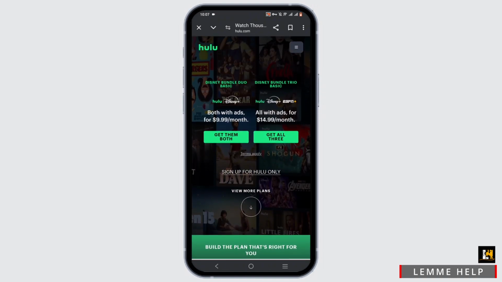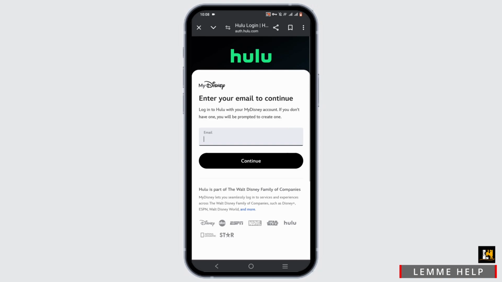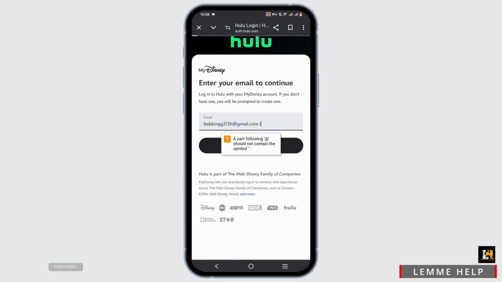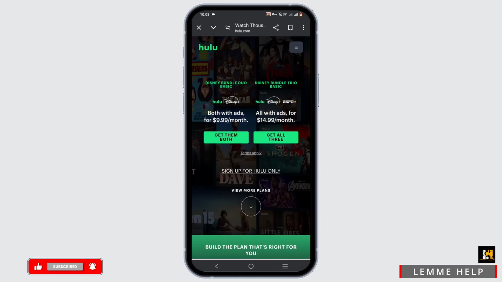To log in to your Hulu account, tap on the three horizontal lines, then tap on the login option. Then just enter the email address that is associated with your Hulu account and select the continue button to log in to your account. You will have to enter your password for it.